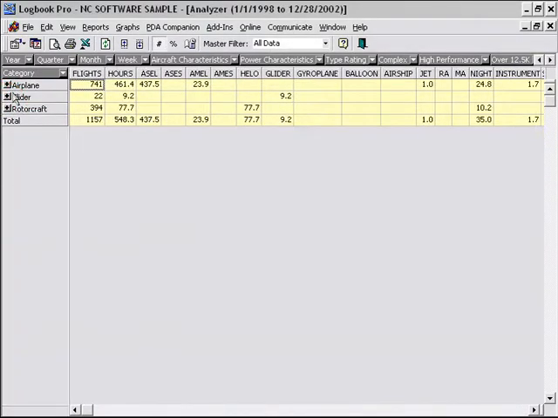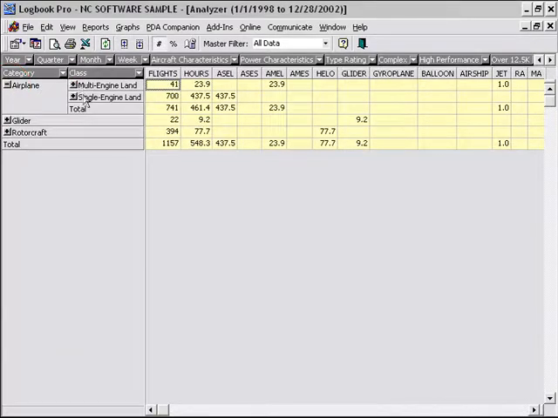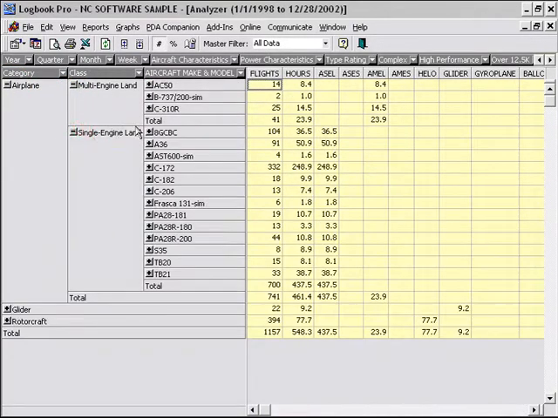So we can look at our airplane and we can break it down further into multi-engine or single-engine class. Again, looking at our totals for the multi-engine land class, 23.9, single-engine land 437.5. Okay, you can also see and validate, we're looking at multi-engine land here. Look at our multi-engine land column is what we're showing here. Look at our single-engine land column for single-engine land data. So as you can see, very unique capability.